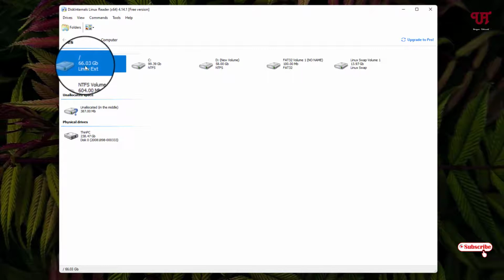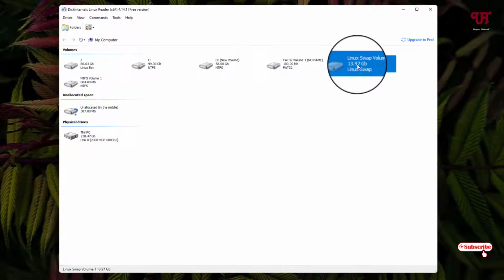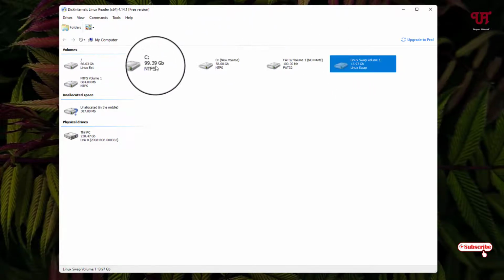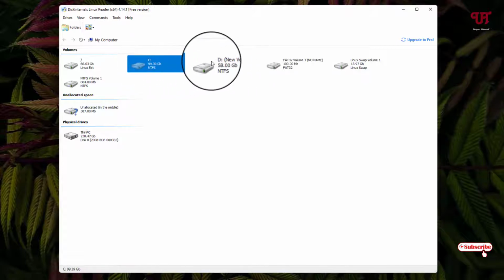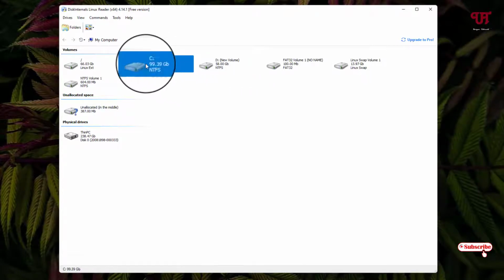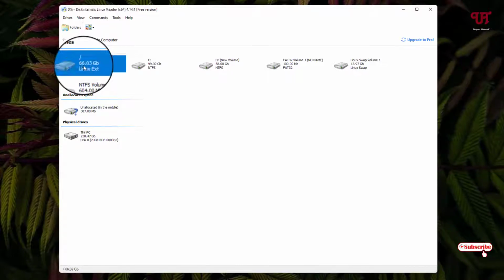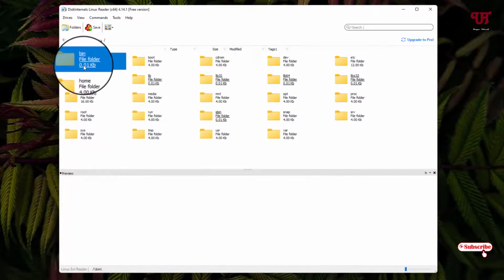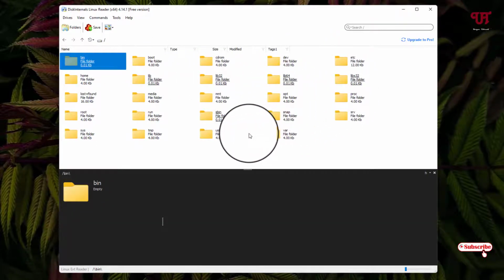This is my Linux drive, and you can see one more Linux partition drive here, the Linux web drive. The rest are my Windows partition drives, as you can see. Now just double click on this Linux ext to access the files and folders. So you can see all the files and folders of my Linux.